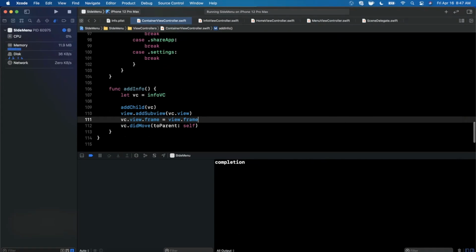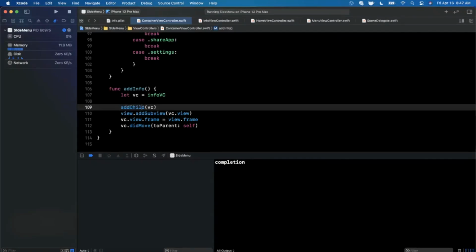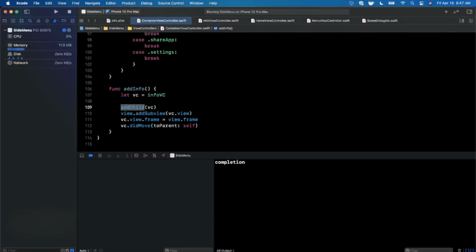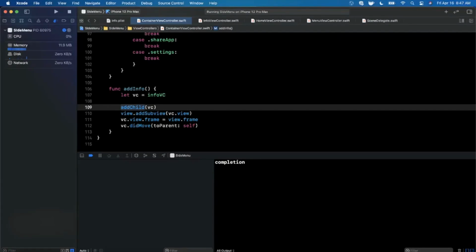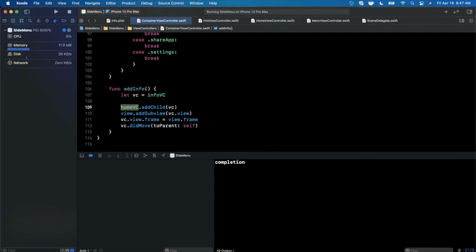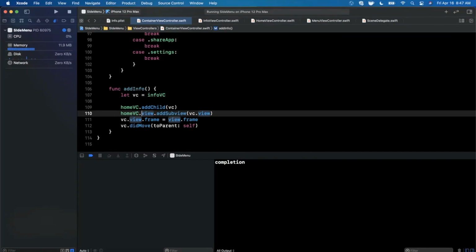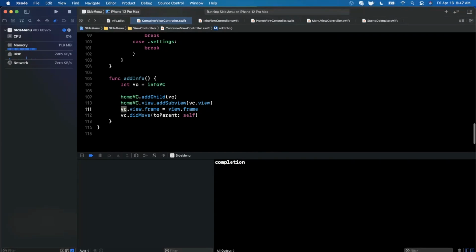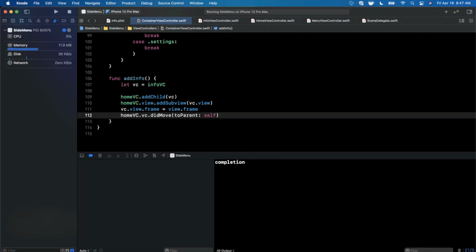So that's why we wanted to add this as a child of our home controller. So you could add it either there or to this one directly. So let's try adding it to our home VC. We can say add info VC as a child. We're going to say home VC. To its view, go ahead and add a subview. We're going to assign VC's view frame, and then we're going to say home VC did move to parent self, which is not what we want. We want to say VC did move to parent of home VC.